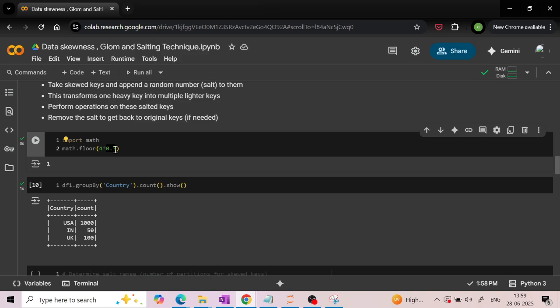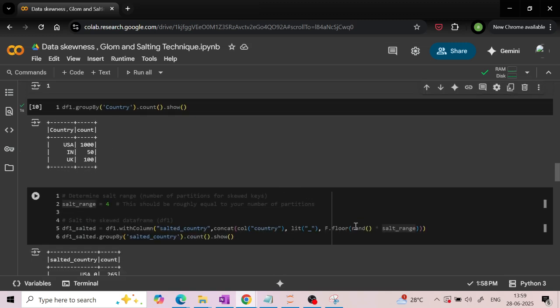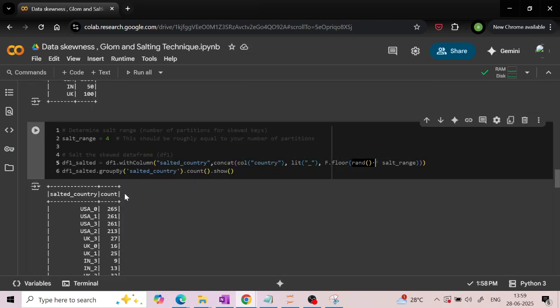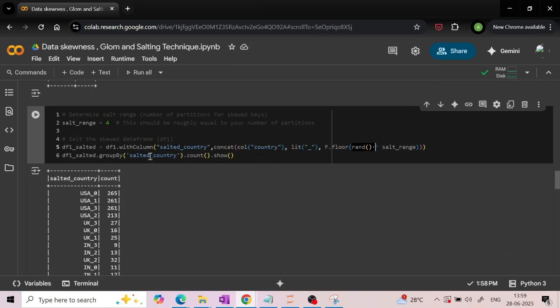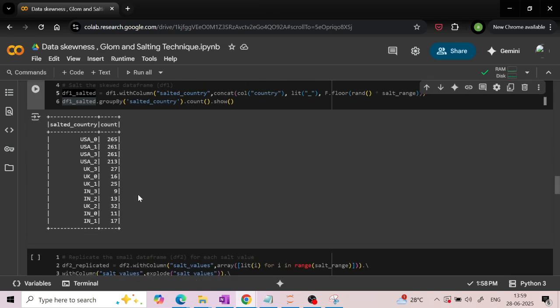So basically the values returned will be 0, 1 to 3. That's the mathematical beauty of this particular floor function when multiplied with the salted range into our salt values, which is a random value. Now if you see the distribution of the salted country, we can see it is kind of better distributed.